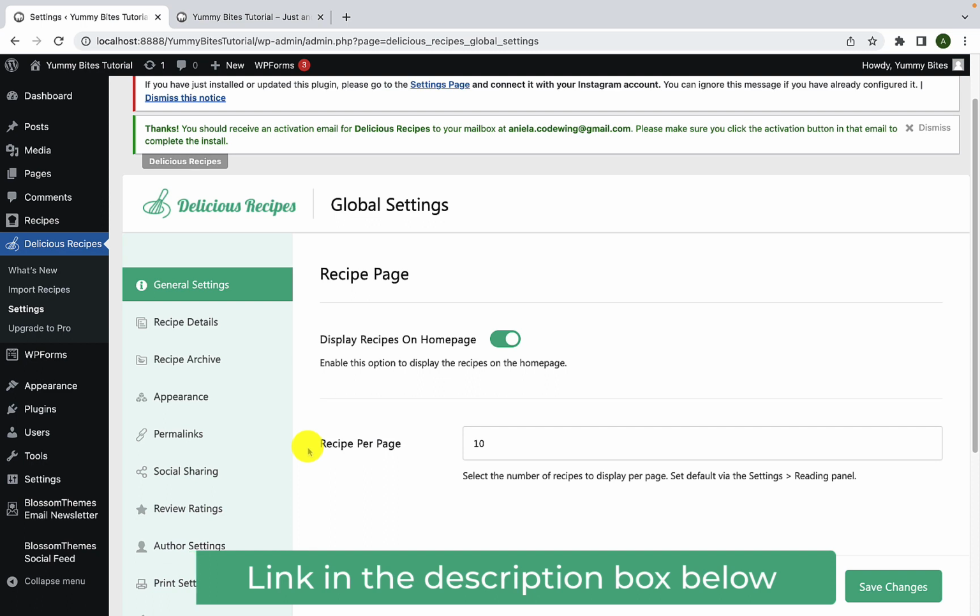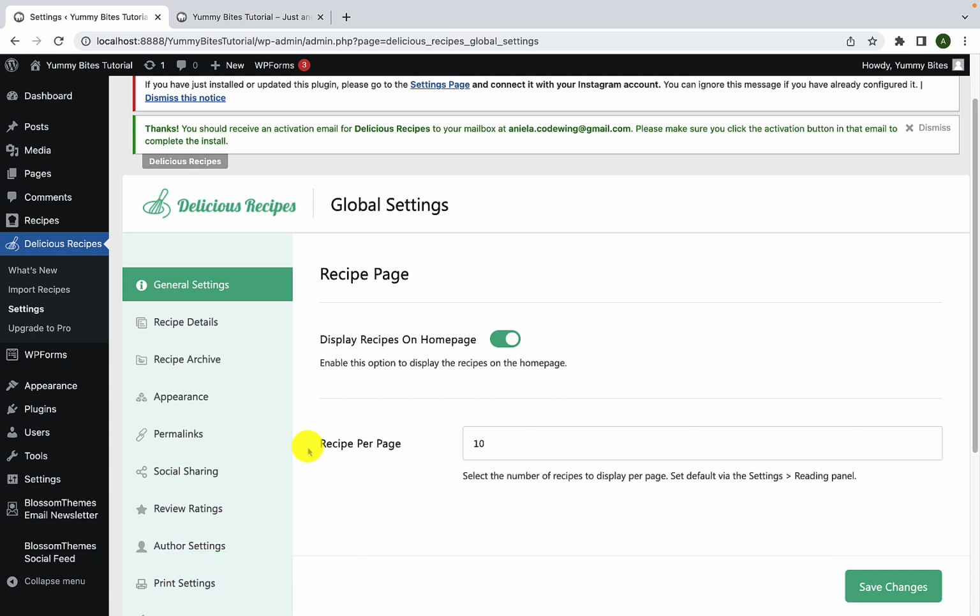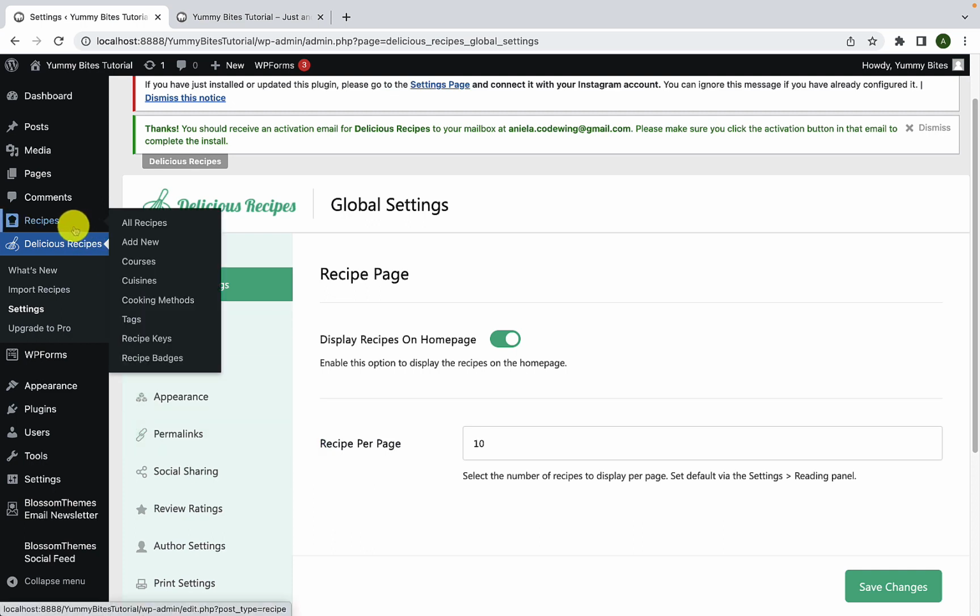Next step, you can add categories to your taxonomies. You can either create your recipes first and then add taxonomies later, or you can add taxonomies and then create your recipes. It is up to you. In this video, I will show you how you can add categories to your taxonomies, and then we will get on with the recipes. On your sidebar, if you hover over recipes, you will find taxonomies like courses, cuisines, cooking methods, tags, recipe keys, and recipe badges.